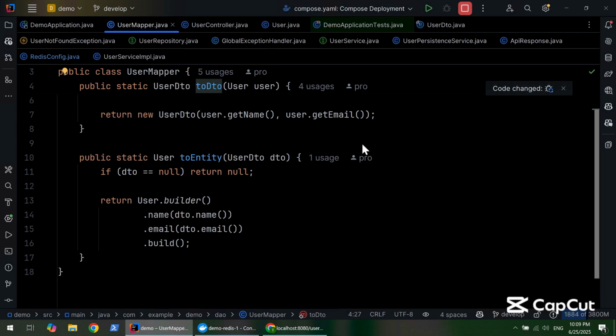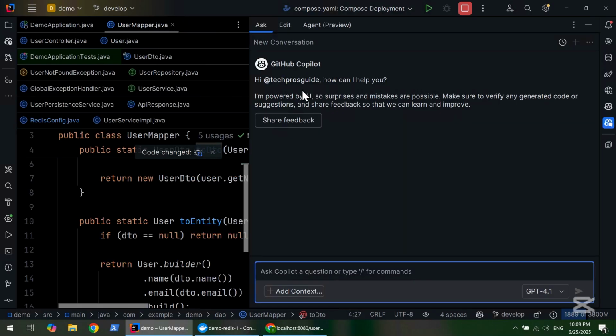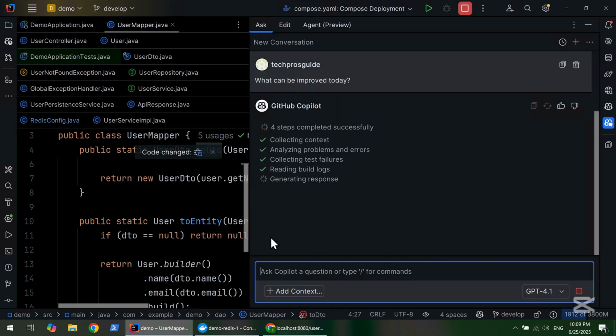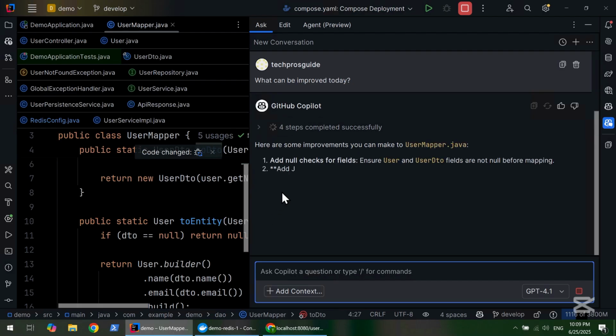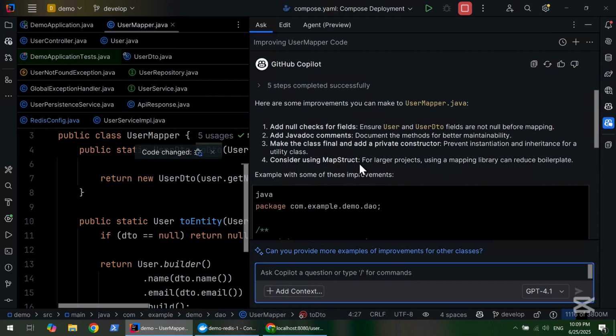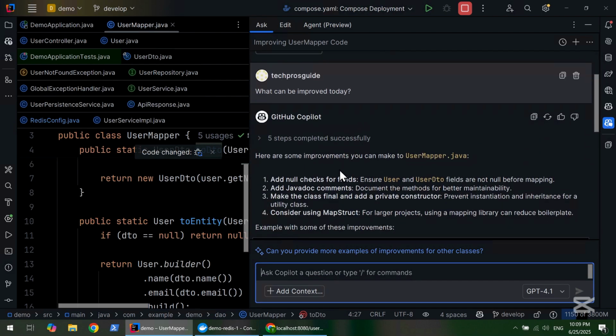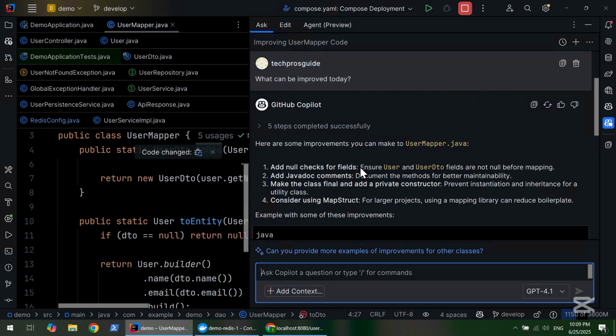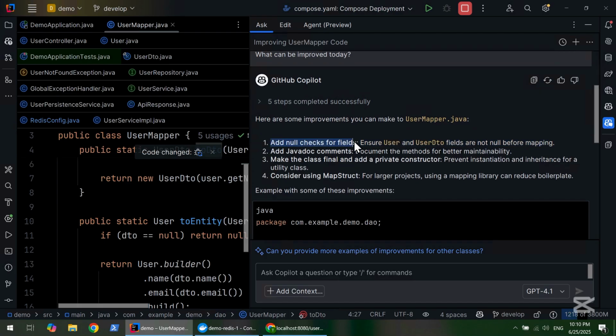Today I'm gonna improve a bit of code, and I'm gonna ask Copilot how I can improve it. Let me start doing that. So first of all, I'm posting what can be improved today, and I see that it suggests several things: add null checks for fields, ensure the DTO fields are not null before mapping, add Javadoc comments. Let's start from the first.